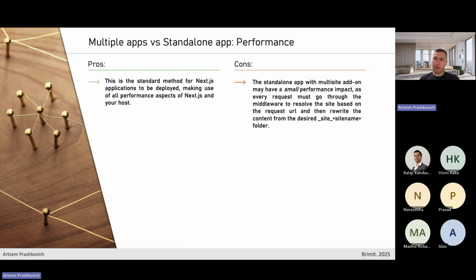Looking at the standalone, with the multi-site add-on middleware you can affect performance a bit, because on every request your application will resolve the website based on the host and rewrite the site name in the request to go to the page. Based on my experience, it will not affect a lot, but it may depend on how many requests you have, how many sites, etc. At least we can consider that it's possible when making the decision.